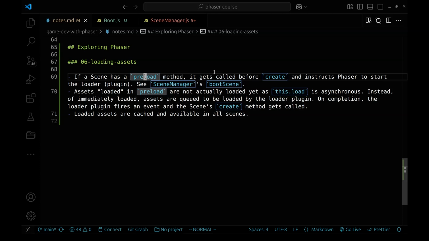So preload gets called before create, and it instructs Phaser to start the loader plugin. And we'll be talking more about that, and we'll be seeing the scene manager's boot scene method to get an idea of what's going on a bit later in this video. But basically, the assets loaded in preload are not actually loaded straight away. When you use this.load, that's an asynchronous operation. So instead of loading straight away, you're basically queuing the assets you want loaded, and then the loader plugin will go ahead and load them.